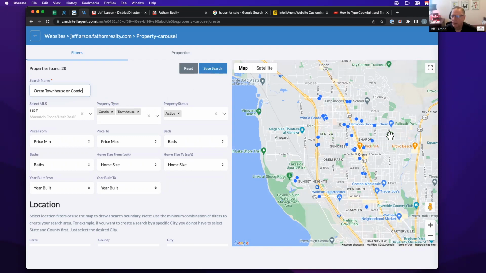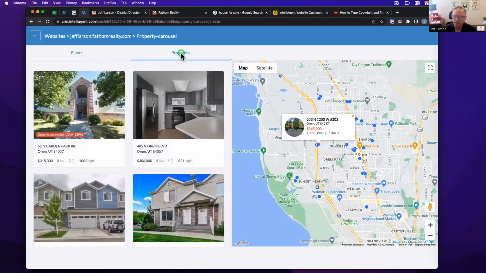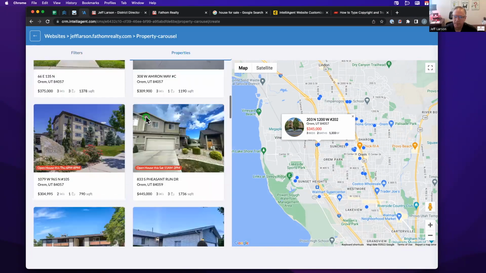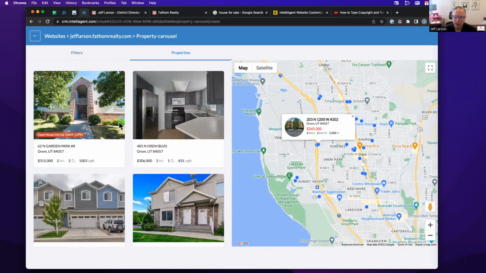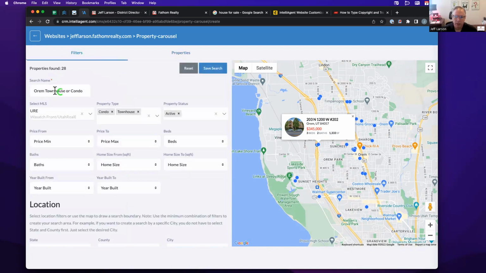Now you can see that the map has zoomed in to show me those properties. I could click on any property to see the information for it, just to make sure that my search is giving me what I want. I can also go over to properties and see a list of the properties that are going to be on my carousel, in case I need to double check that I got my search right. And then once you're all done and you know that you've got it correct, you save your search.